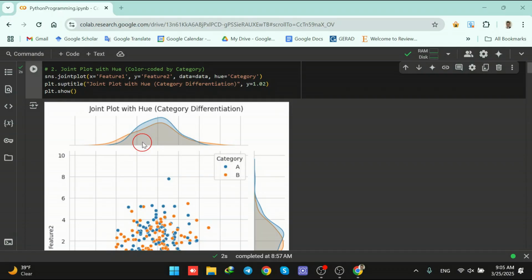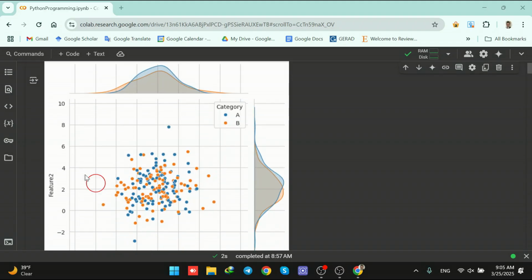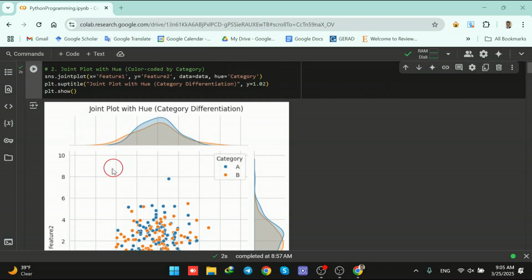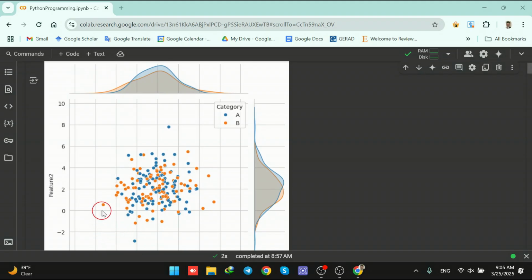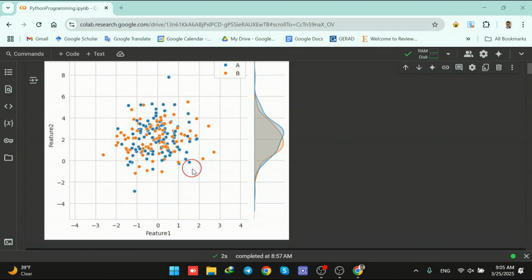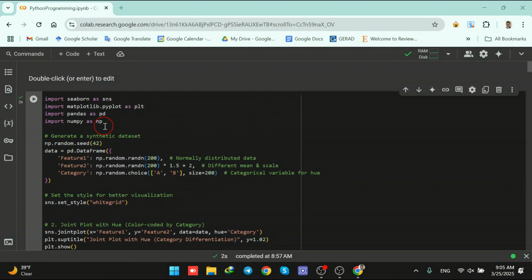Welcome back. In today's video, we would like to talk about joint plot with hue, or let's say category differentiation. So here is my plot. First of all, we're going to learn how to plot this joint plot, and also what we can understand from this plot. First, we're going to import the necessary libraries.